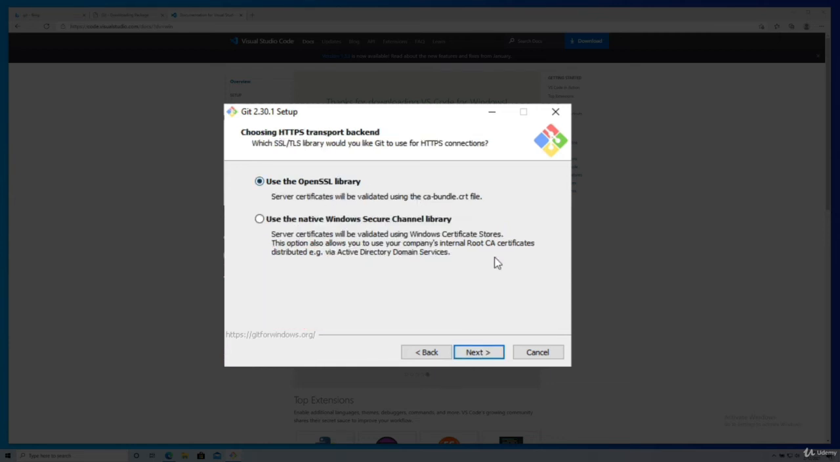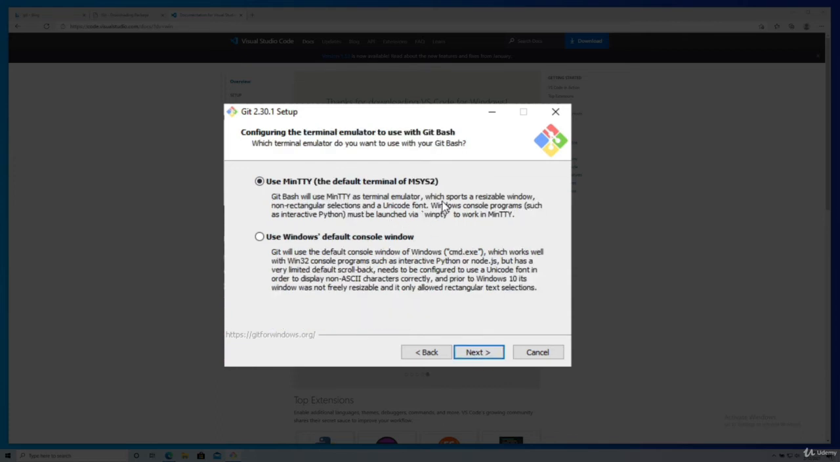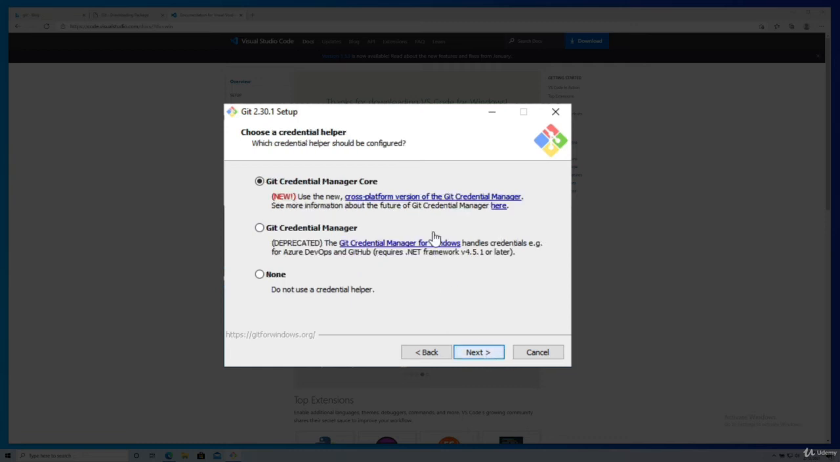Leave this as use the OpenSSL library. So on this screen, we're going to leave the top option selected. Check out Windows style, commit Unix style line endings. It doesn't matter what that does right now, but we're going to pick that first one. And then we have this screen, which terminal emulator do we want to use? If you want to follow along with me and what I'll be using, throughout the course I'm using a Mac, but on the Windows specific videos, I'll be using this first one, MinTTY. And then we're going to select default, just the default option that's already selected for us.